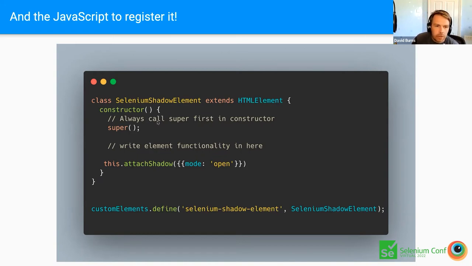JavaScript has got a lot better nowadays, so you can just create these classes, build out what you need, and then there's the custom elements registry on the window object, and you just define your element, and that's it. It's really, really simple to create these things. It registers it, and away you go. So nice.